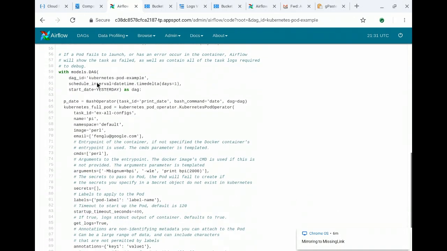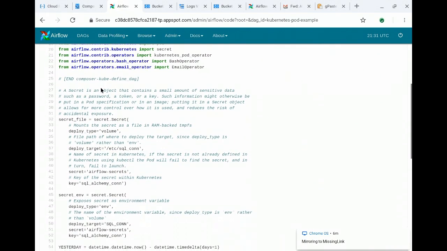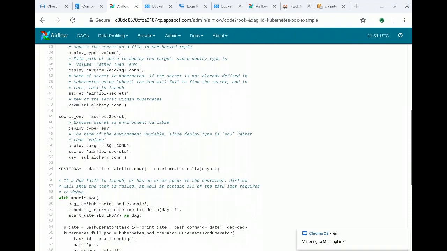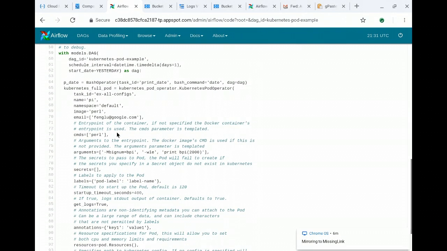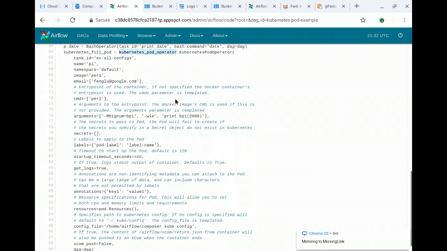Just to recap, you have all the import statements at the top. Then you have all your definitions, all your workflow data that you're going to refer to in your workflow. Now you define your DAG. After that, you define your tasks. In this case, we have two tasks. The first one is a batch operator that prints the date. The second one is what I mentioned: a Kubernetes pod operator, which allows you, in this case, to get a Perl image and compute the value of pi.